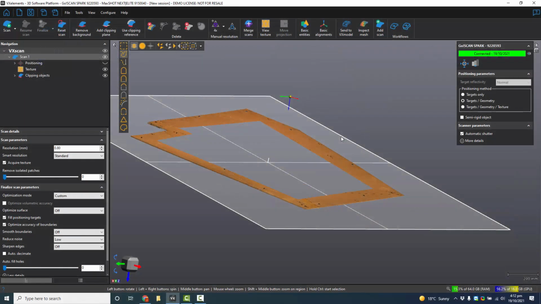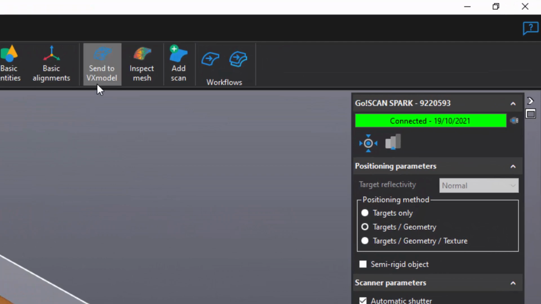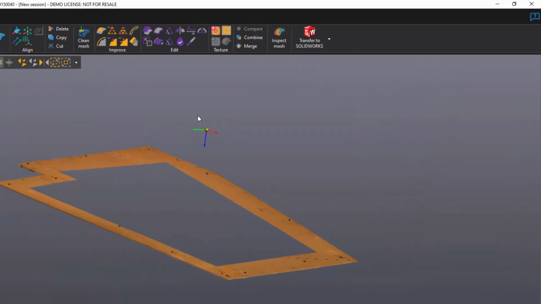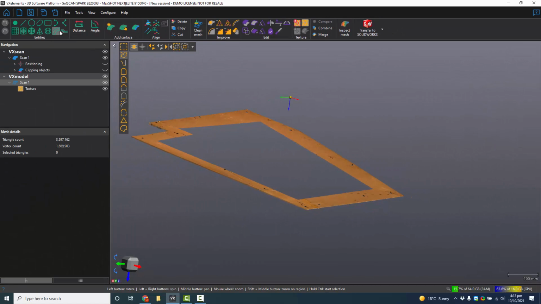So once you're finished deleting any excess geometry that you may not need, we can now send the mesh to VXmodel. So you just click on this button here, send to VXmodel. And this opens up the VXmodel module, and you'll get a lot more tools.